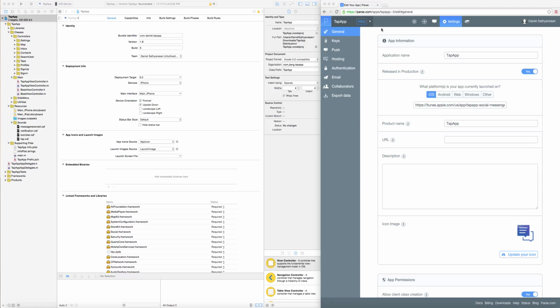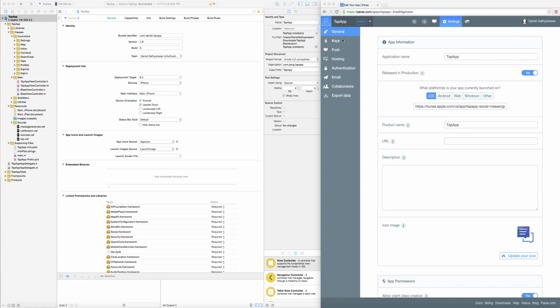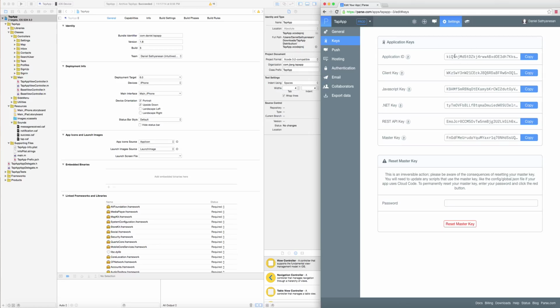So once you've created an account with Parse, you want to create an application, and then for a name, change it to whatever you want, and upload your icon. That's all you need right now. And then you'll see keys right here. So you want to have your application ID key and your client key. Those are your two important keys right now.